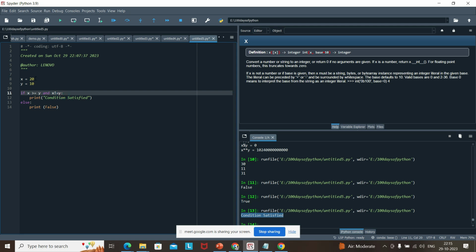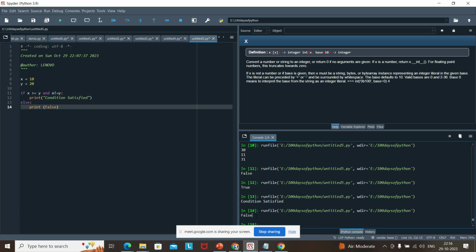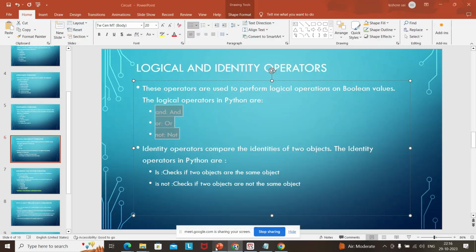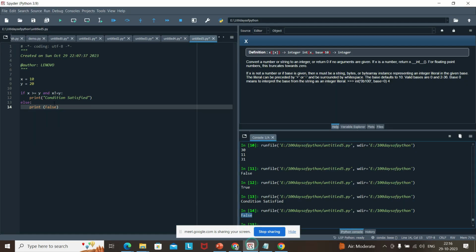If I change the values so the first condition fails, then it will go directly to the else. So again I am running. It actually didn't go to condition satisfied, it went to the else statement. So the logical operators are very useful when we want to evaluate multiple conditions in a single line.